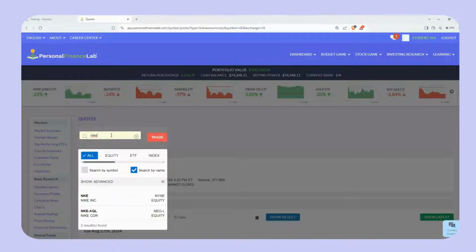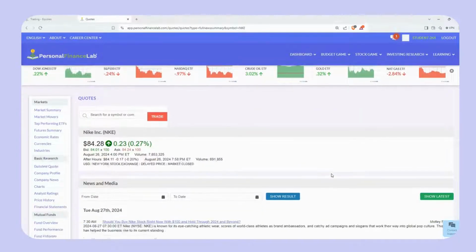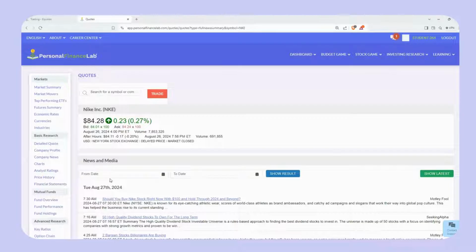Start typing a name into the search box. Choose whether you want to search by symbol or company name. A list will appear below. Choose the option without any additional letters to get the common stock trading on the major US exchanges. From here, you can use the left side panel to view more information about the company.